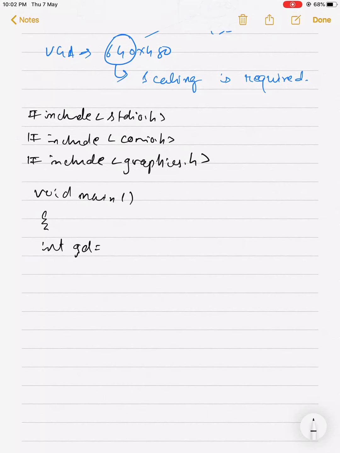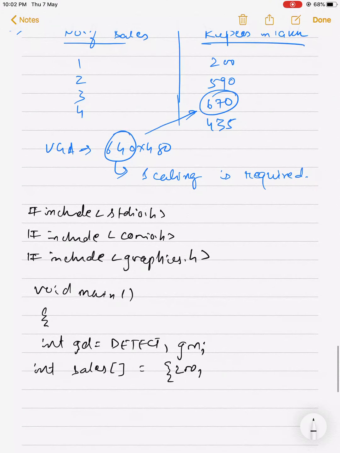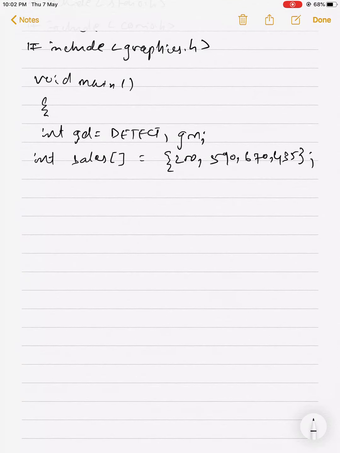Integer GD is equal to DETECT, GM. Now what are the other functions I'm going to take? I'm taking integer sales as an array consisting of 200, 590, 670 and 435. These are my sales, because I want to draw a graph and it should be in such a way that it is with respect to each other. Understanding or not?